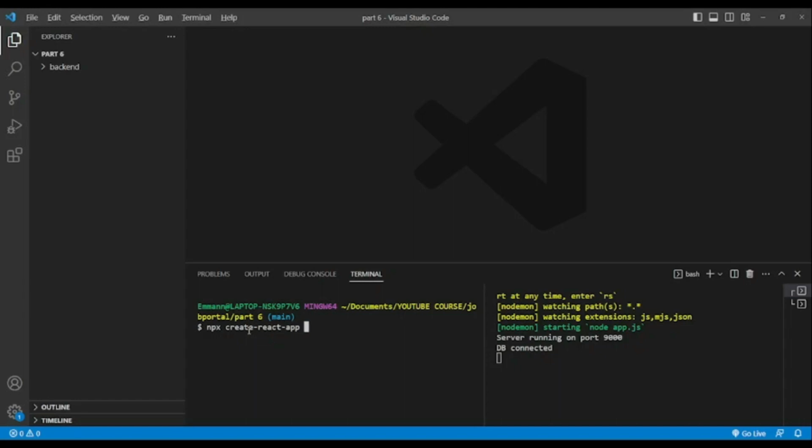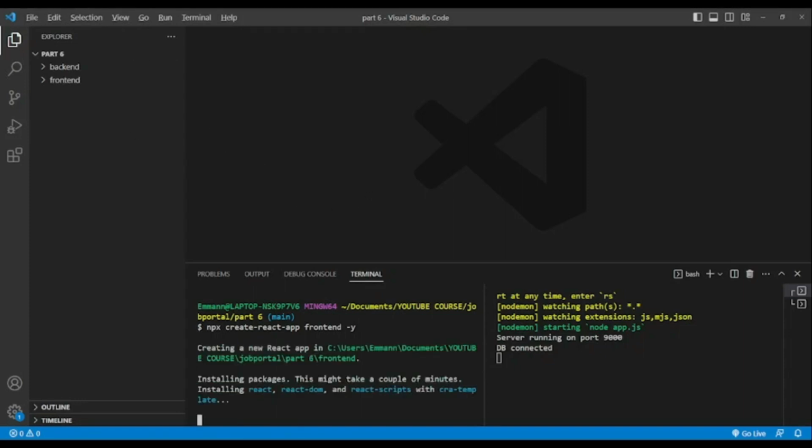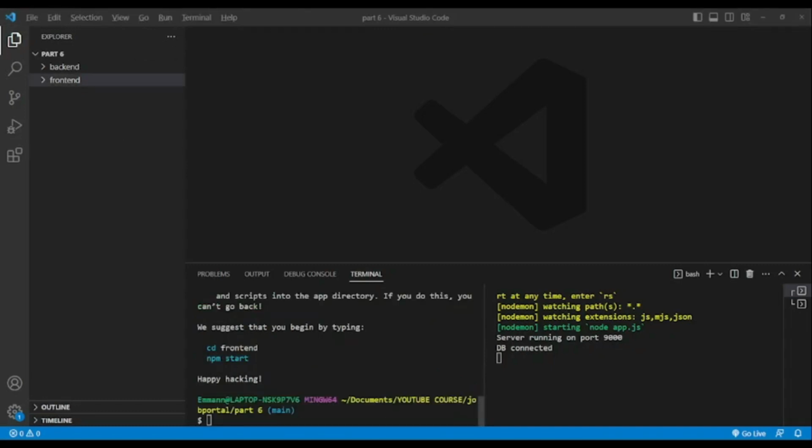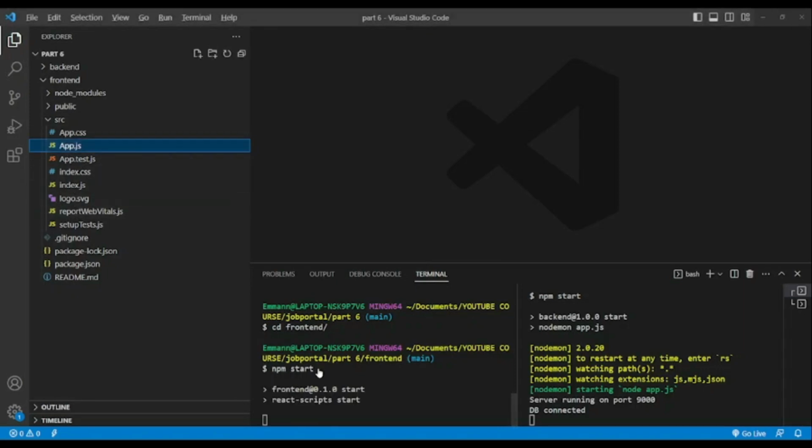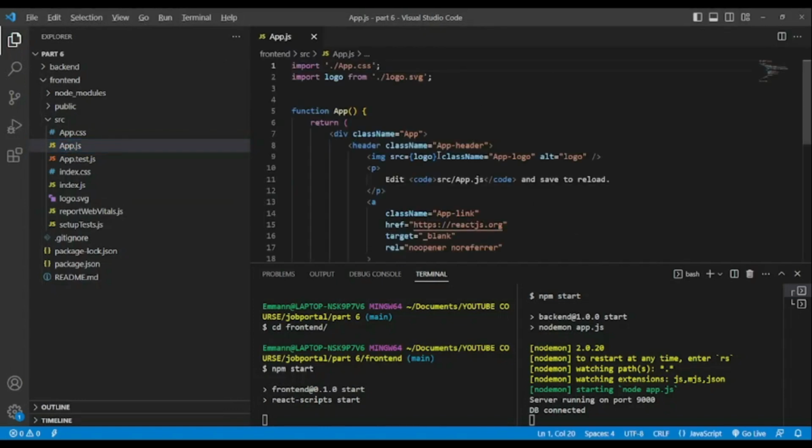So we're gonna use the Create React app, front end, and enter. Okay, so after that, we will jump into the front end and we'll start the server. So here we will make some cleanup.